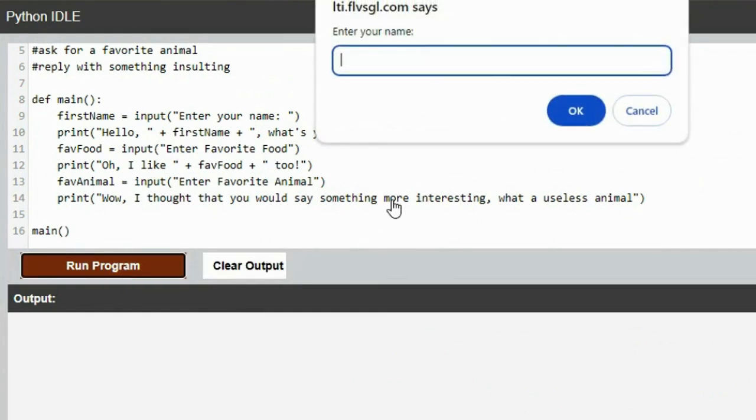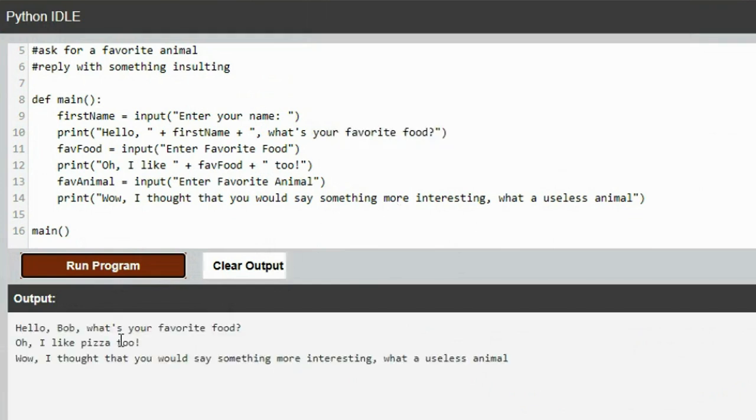After we put those extra spaces in there, if I said Bob and said pizza and dog. Oh, now it looks better. I put a comma and a space. Hello, Bob. What's your favorite food? Oh, I like pizza too, is separate words. Let's say what a useless animal.